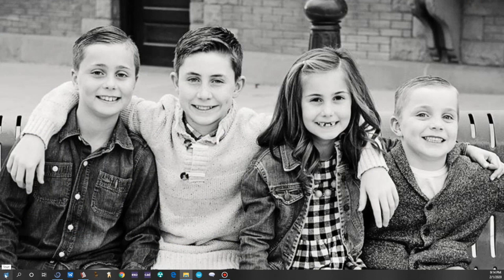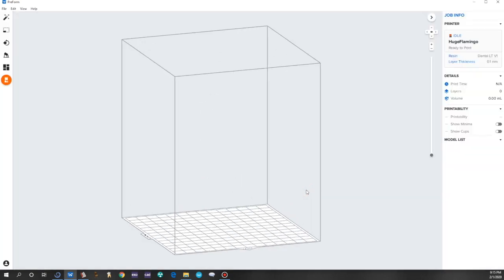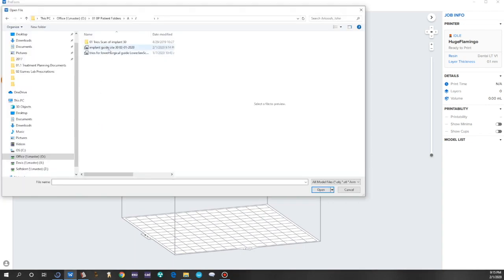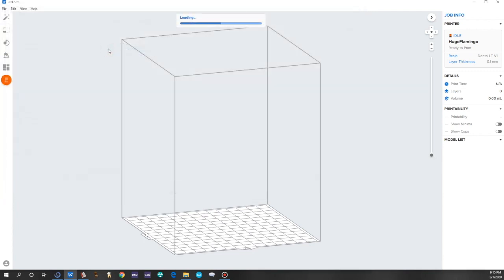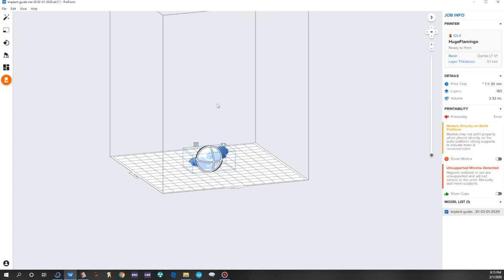So in this case, we use a Formlabs printer. So we will open the Formlabs printer or the PreForm software, select the correct printer. We have several in our office, and the right materials. Once we have identified that, then we'll open the file, locate where it is, and load it into the Formlabs software.